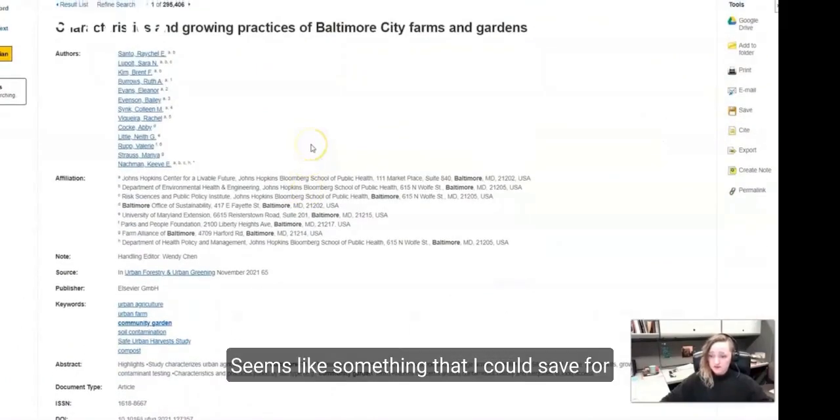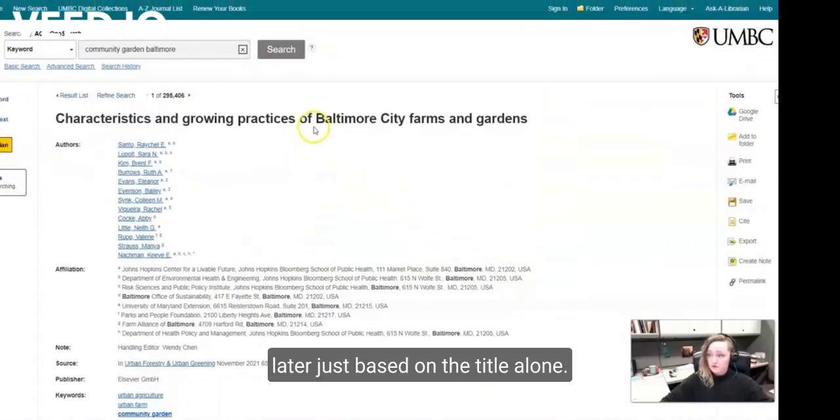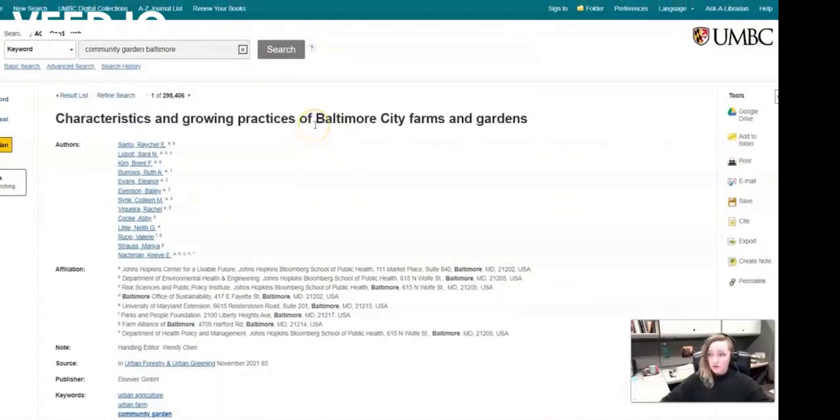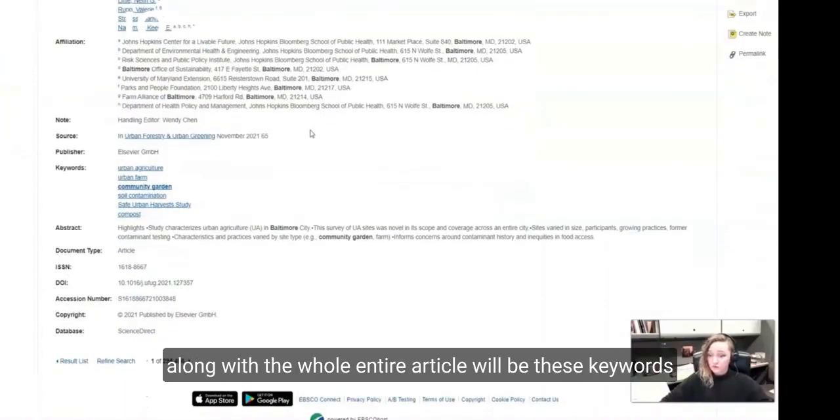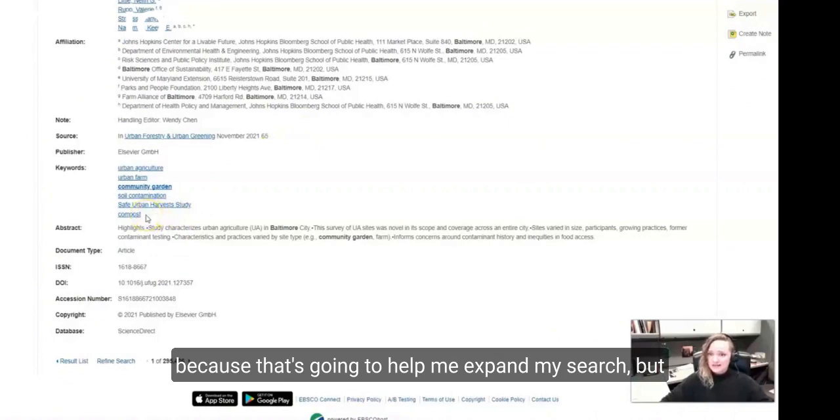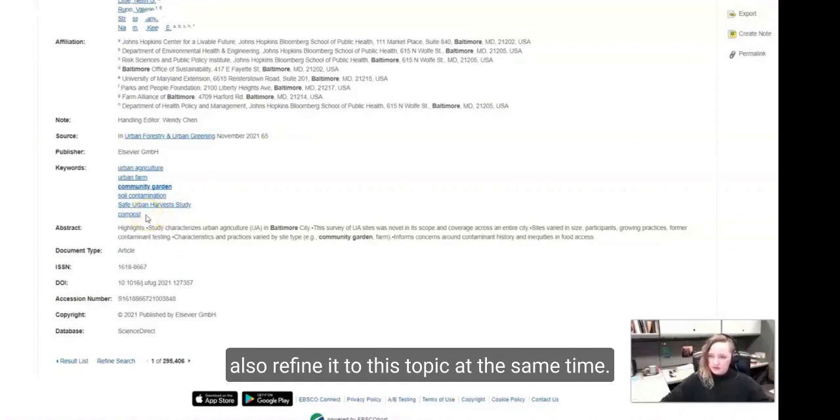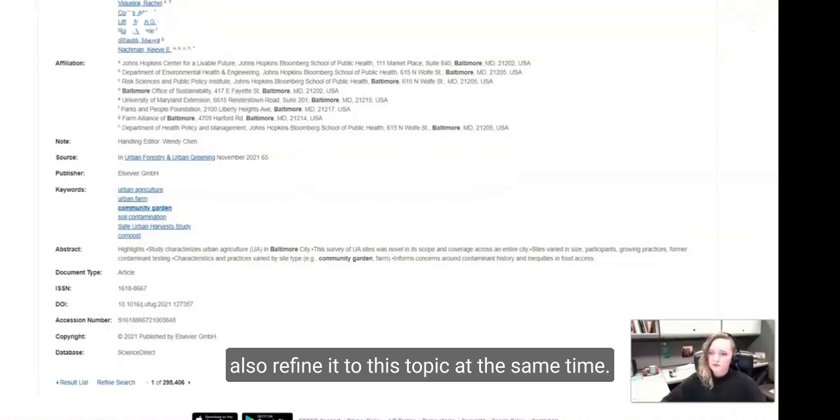Okay, seems like something that I could save for later just based on the title alone. Maybe get some background information on. Something that's important along with the whole entire article will be these keywords, because that's going to help me expand my search but also refine it to this topic at the same time.